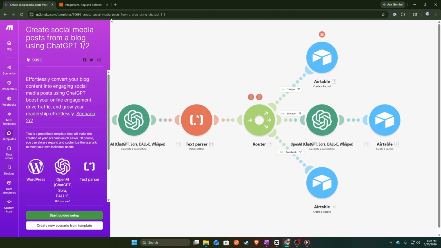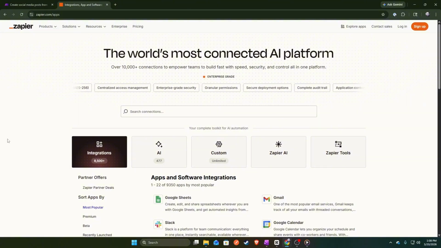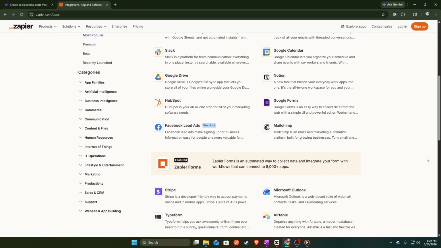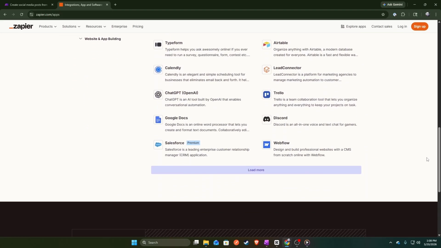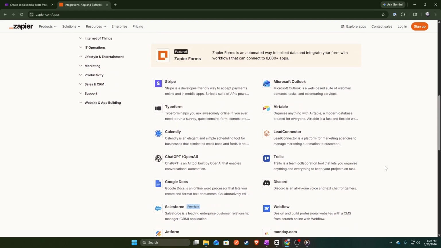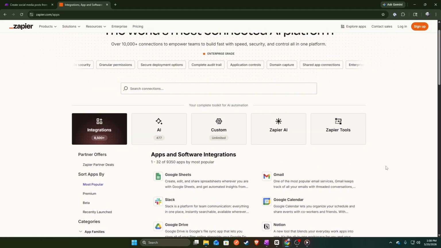Number 4, integration library. Zapier wins on raw numbers. Zapier connects to more apps, especially obscure ones. But here's the thing. Make connects to every major app a small business actually uses. If your stack includes Gmail, Slack, HubSpot, Stripe, Notion, Google Sheets, or anything widely used, Make has you covered.